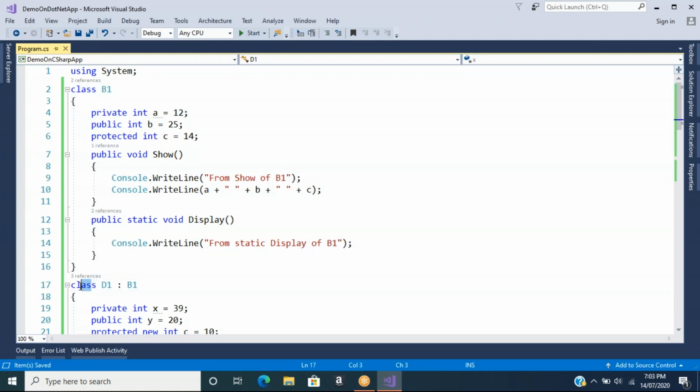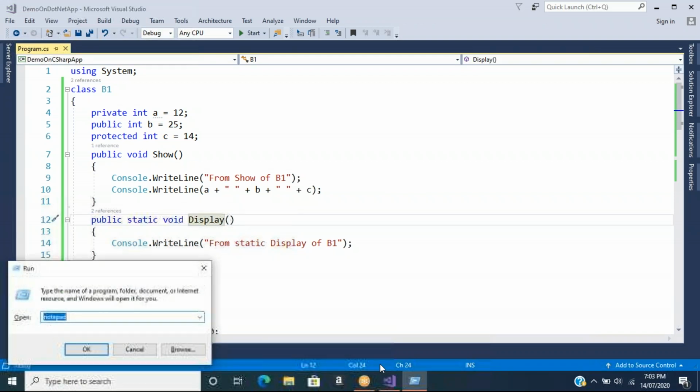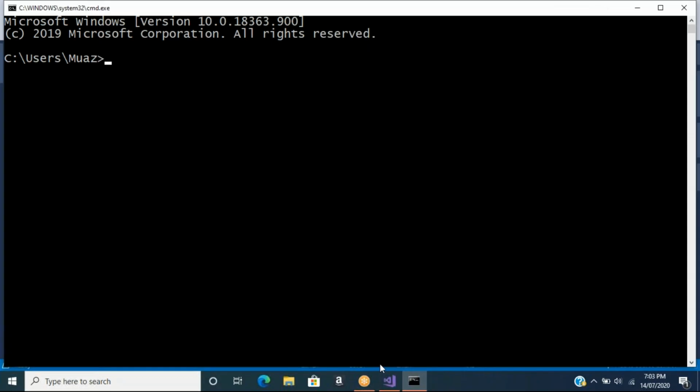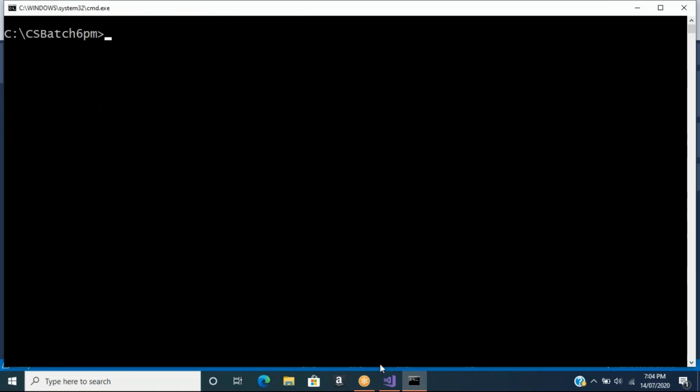And another story. I saw in Java, class to class, if you are creating a link, then extends. Yeah, Java maybe. Even you can see here. Just go to the command prompt. Go to our folder, CS batch 60, notepad test.java.